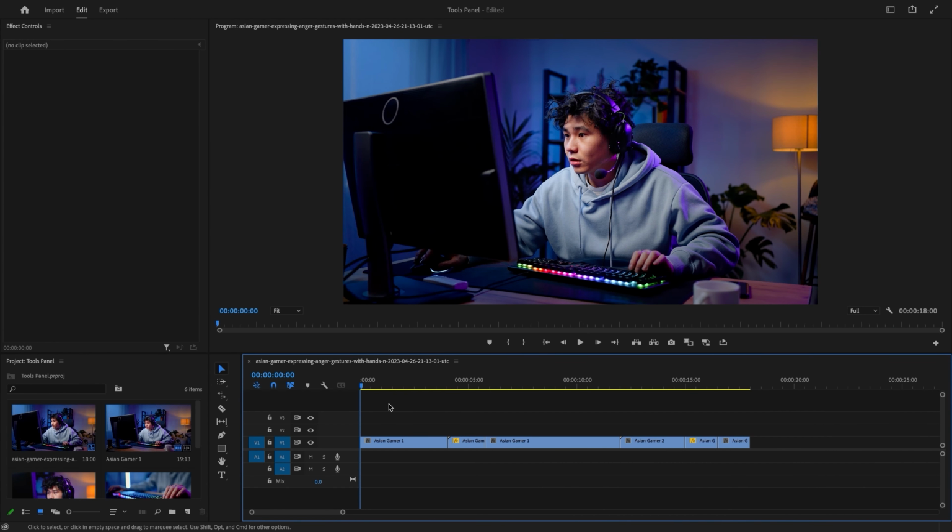In Premiere Pro, the Tools panel is found on the left side of your workspace and is packed with useful editing tools. These tools are meant to help you edit your videos quickly, smoothly, and effectively.